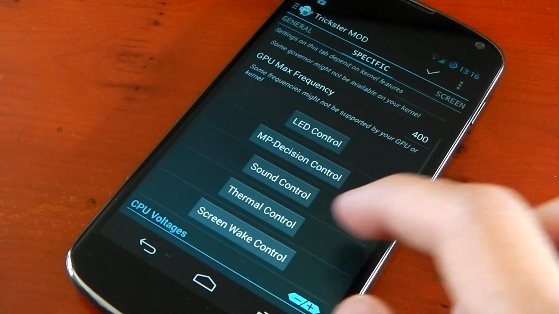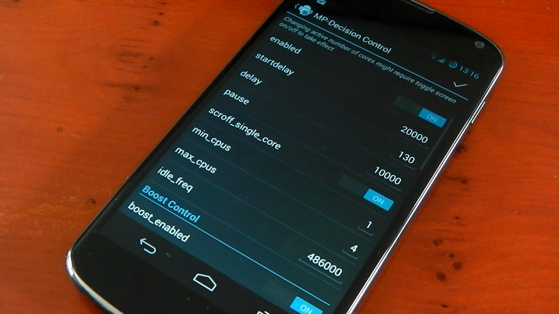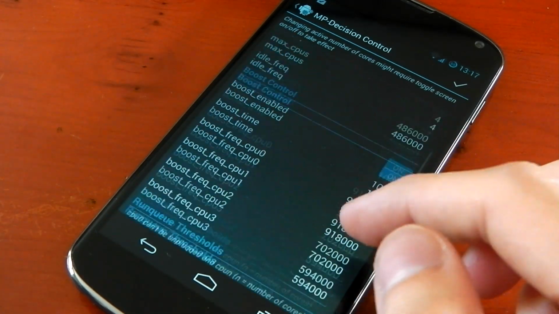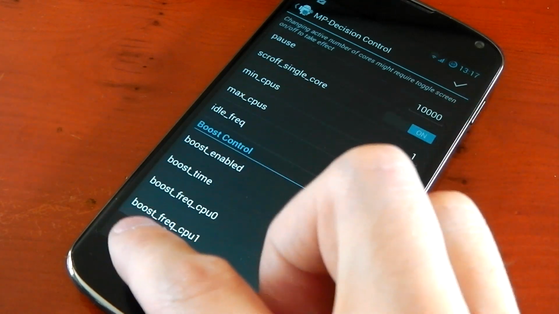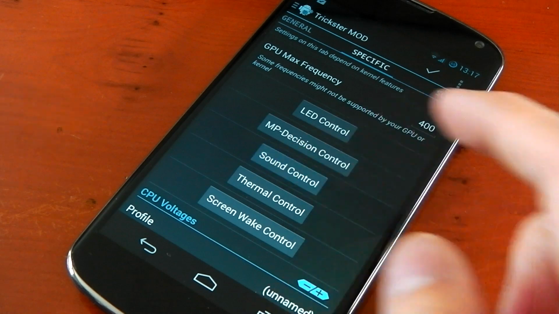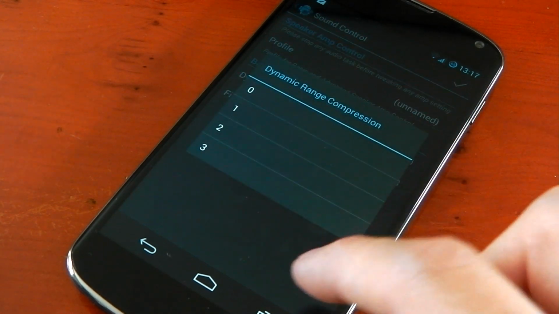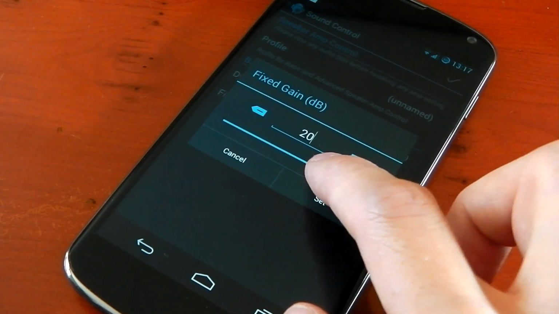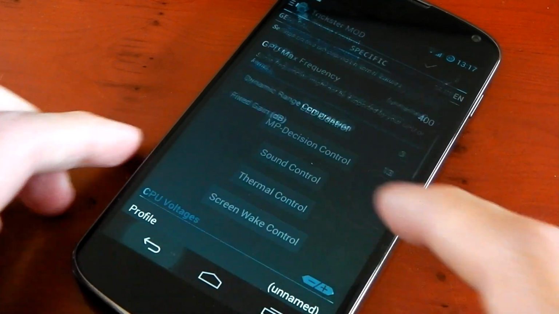It's pretty awesome. You've got MP decision control, and this is kind of complicated, but it basically decides when you want your cores to be online and offline. It looks really complicated, and I will include a link in the description that tells you how to use this. It was written by the developer himself, so it makes it quite clear and it's definitely right. You've also got sound control here. It allows you to control your internal speaker, the dynamic range and the fixed gain. I tested this all the way up to 30, and when you put it on 30, it is pretty loud, so be careful with it.